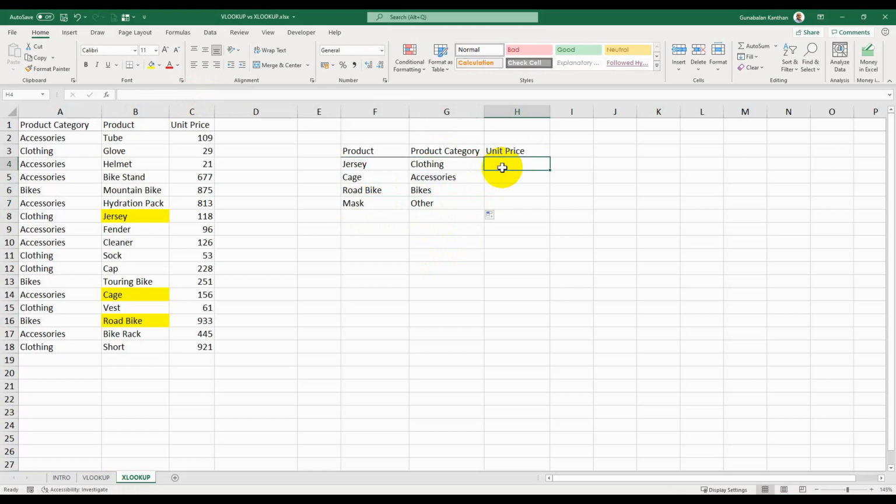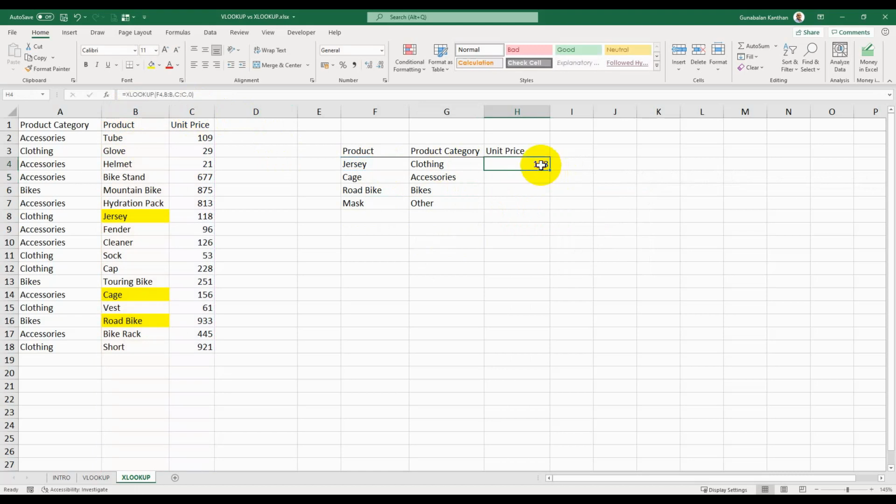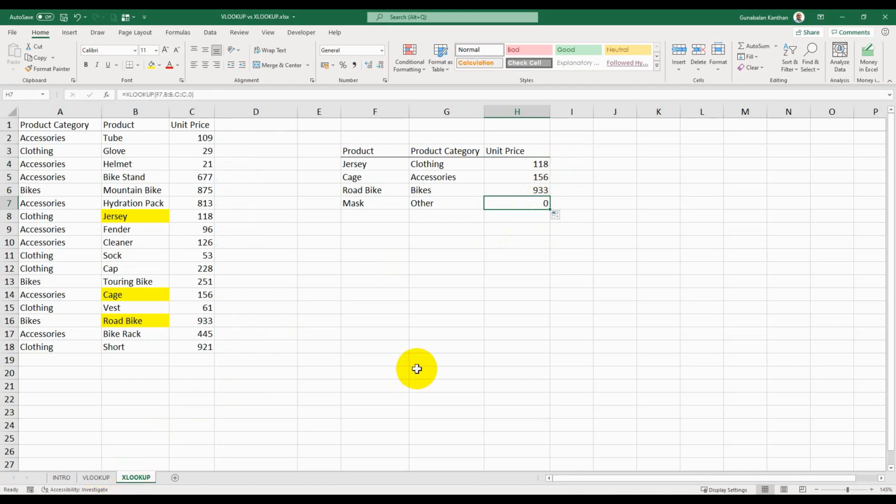Let us do the same thing to find out the unit price. Again, the lookup value is jersey, and jersey is located in this product column. The return array is the answer I'm looking for, which is located in this column. If the answer is not found, I want Excel to return 0. Okay, this one is done. If you see here, it's 0. So the answer is exactly the same, but it's much easier in XLOOKUP.